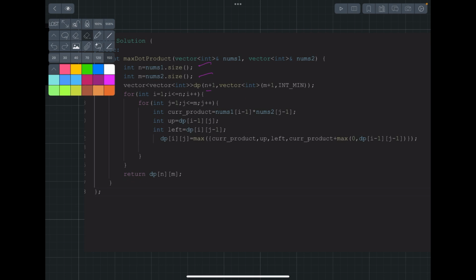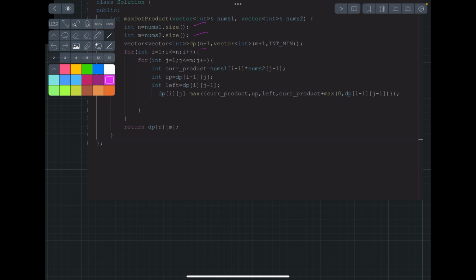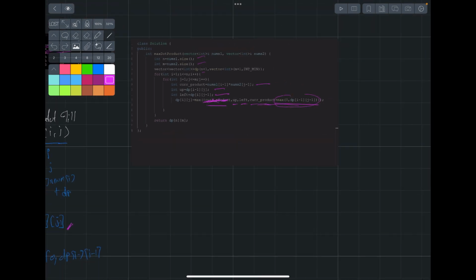So what is the current product? Nums of i into nums of j. Why have I done i equals 1, j equals 1? Okay, we can take the up-left. What will be the product? The current product, comma, up-left, and current product plus maximum of 0 comma dp of i minus 1, j minus 1. But this condition can be satisfied with this, so we don't have to write this. We can directly write up-left, current product plus maximum. Okay, thanks.